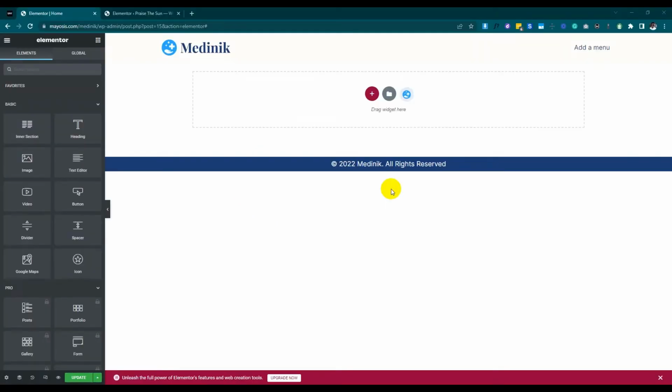Hello everyone. We will explore the Elementor library of Medinik. With a single click, you will be able to import multiple sections and home pages. That's incredible.